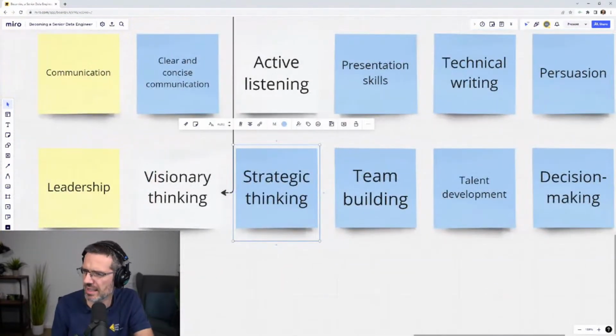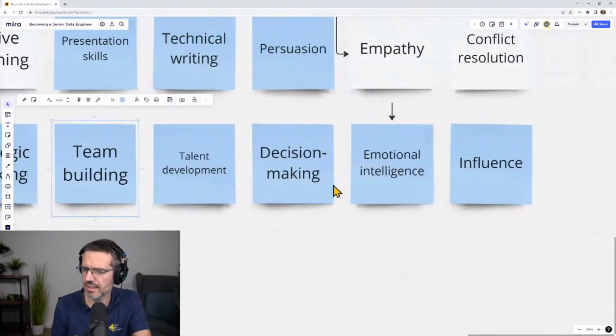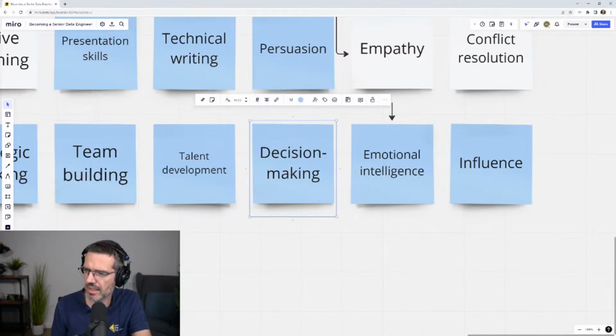Basically, strategic thinking here, it did say should be able to align data engineering initiatives with the organization's strategic goals. Okay, we could keep that. Team building, a senior engineer should be able to build and manage high-performing teams and provide coaching and feedback to members. Yes, talent development, we were talking about this in the first, get good feedback, help people grow. Decision-making, smart decision-making, should be able to make informed decisions based on stakeholder input.